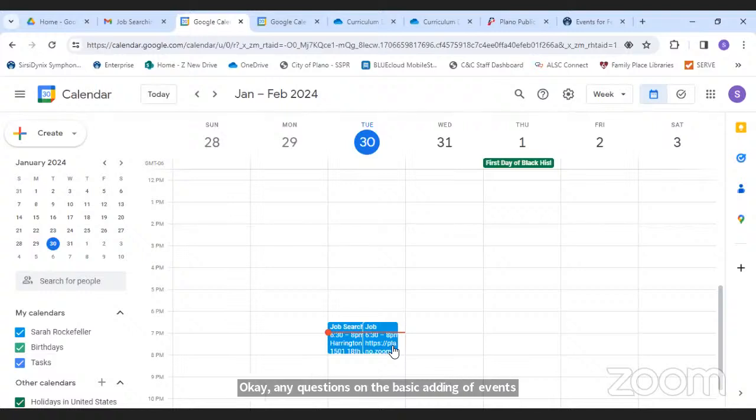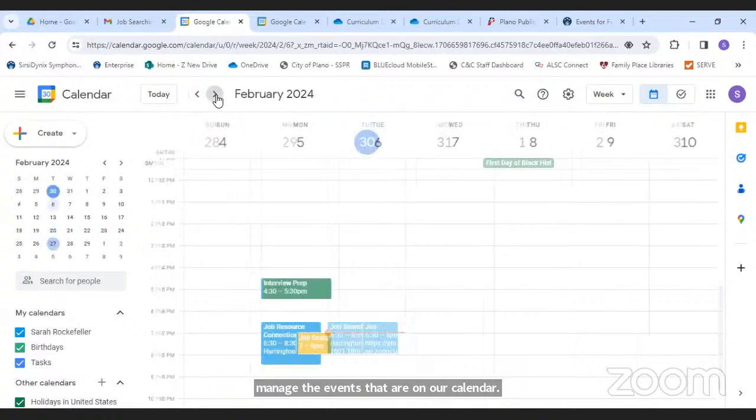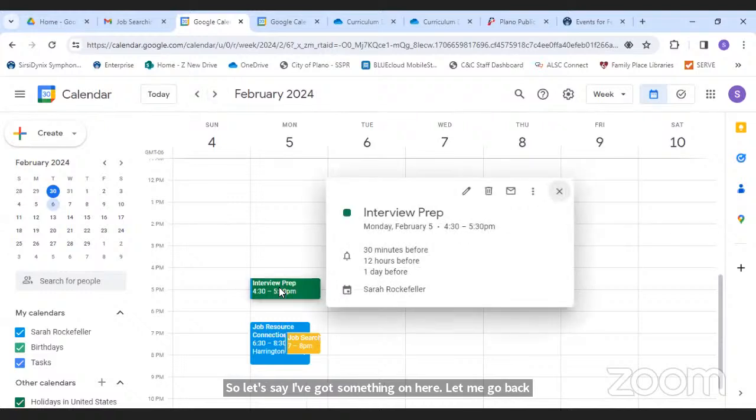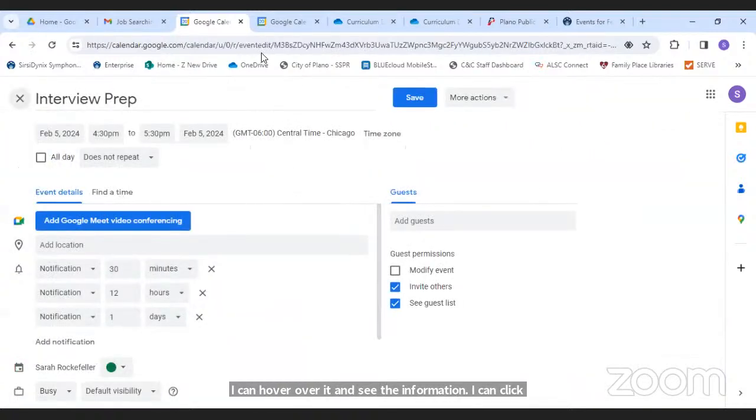Awesome. Now let's talk a little bit more about how we manage the events that are on our calendar. So let's say I've got something on here. Let me go back and we're just going to use my interview prep as an example. I can hover over it and see the information. I can click on that pencil icon to edit it. Or if I double click, it's going to open up that window again to be able to edit the event.